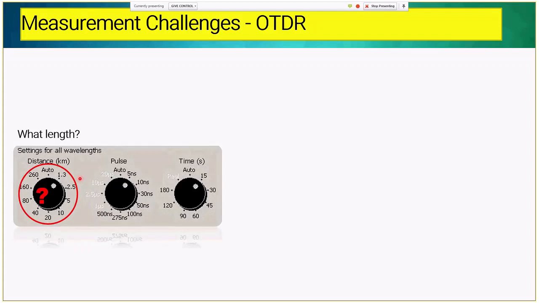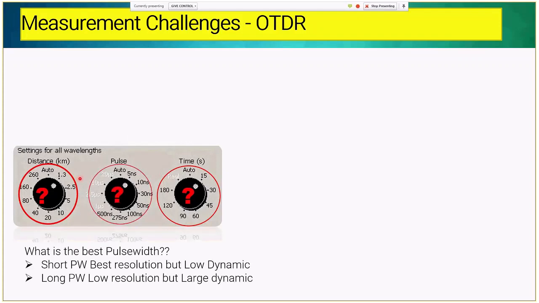And what is the length of my link? The only way to go about this is to try, experiment and see. It's a little bit of guesswork. It's also a little bit of guesswork for how long I should take for my link, and the pulse width, which is one of the most important settings on the OTDR and one of the most difficult ones to choose. So what is the best pulse width?